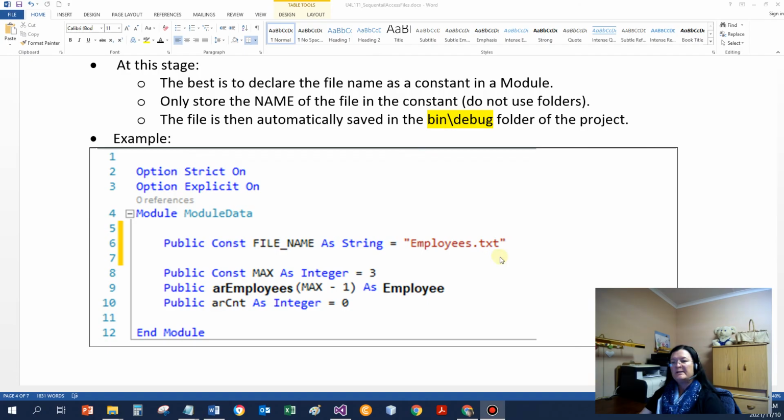If we define the file name as a constant, and the best place for that would be in a module, then this file would automatically be saved in the bin debug folder. If you hand in a project, you also automatically hand in the file that was created. If anybody needs to have a look at the file, they can find it easily. So define a constant in the module, give the name of the file without any folders, and then the file will automatically be created in the bin debug folder.